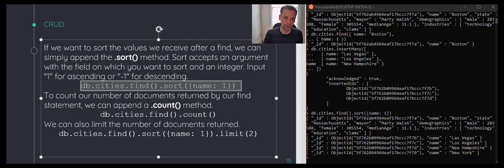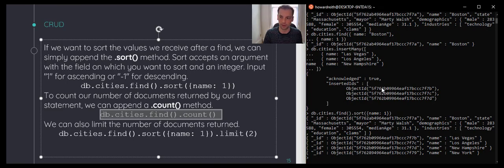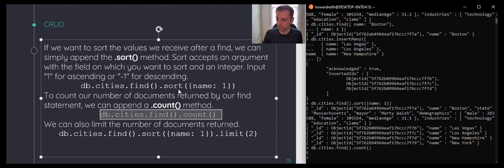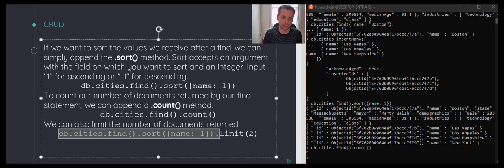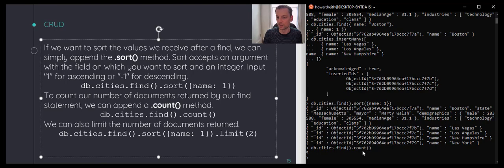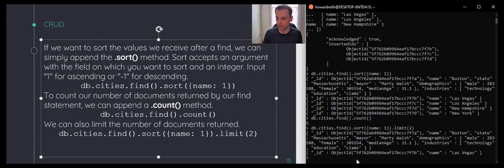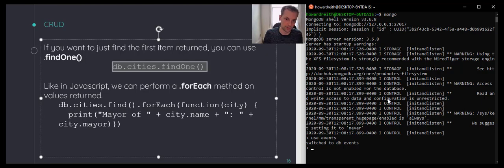If we want to count the number of documents returned by our find statement, after find you simply append a .count method. And as you can see, we have 5 cities. And if you want to limit the number that is returned, in the illustration here I do it with a sort, but you can just append a limit without a sort if you want to, and this will only give us the first 2 cities that are returned. Now let's say you only want to find 1. Well, fortunately, Mongo has a nice little method for that. It's called the findOne method. And boom, it returns the very first one it finds, which in this case is New York.